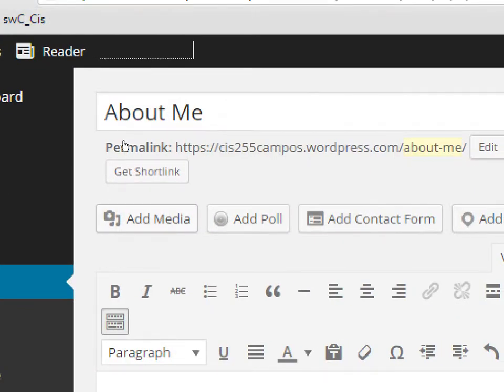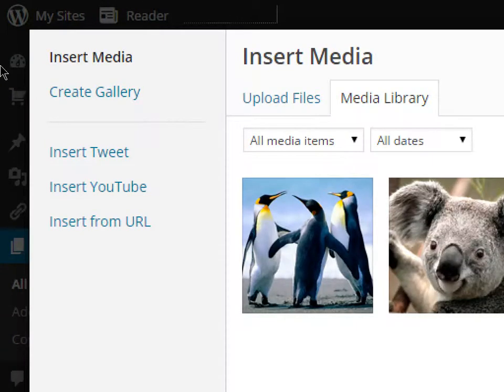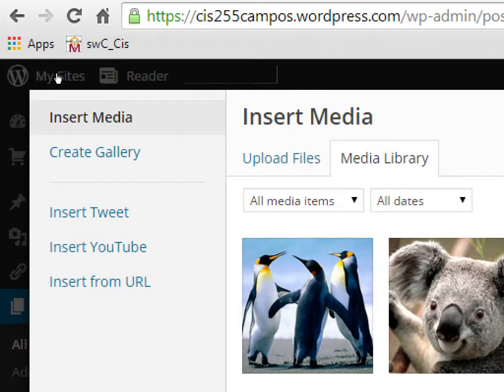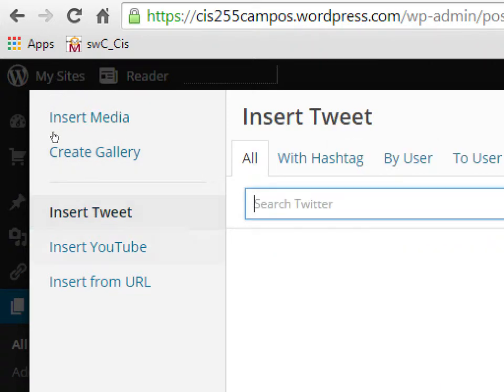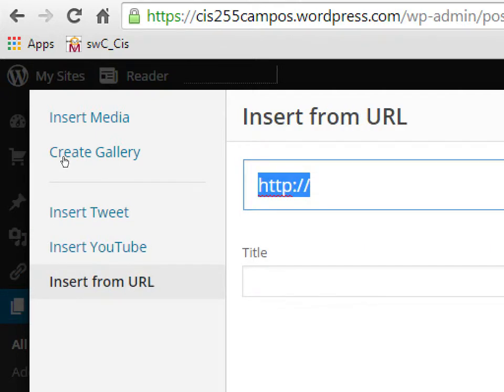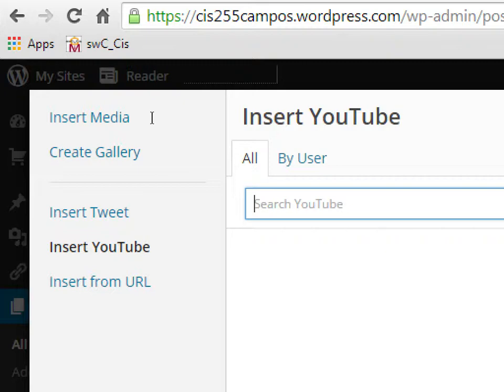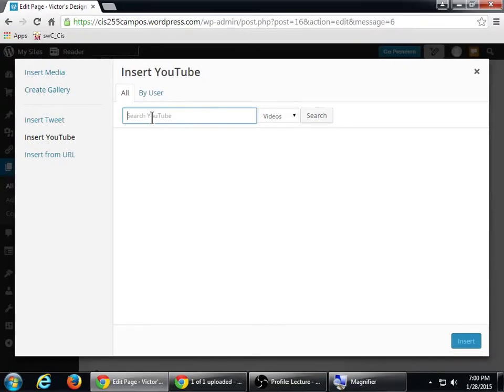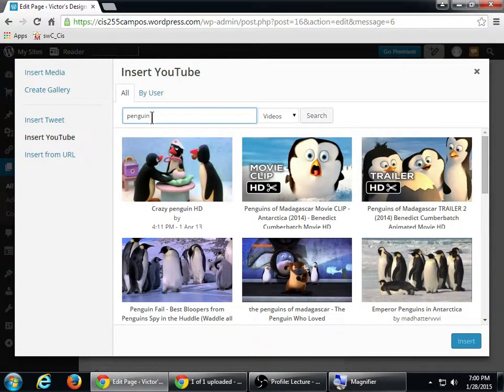And I'll go to add media again. And you saw that the default is insert media, which is one picture, create gallery, which is a bunch of pictures. And what else do we have here? Insert tweet, insert YouTube, insert from URL. So I guess here, search YouTube. I'm going to say, let's see what happens if I type penguin. So this is searching YouTube right now for videos with that word, or we can search for playlists.